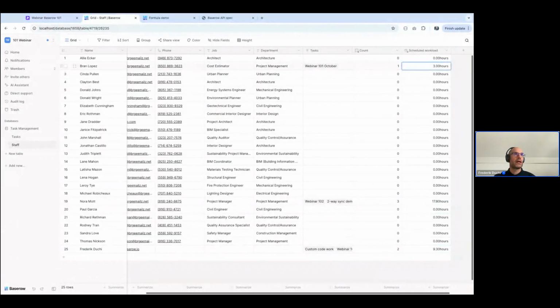Okay, so that's in a nutshell, working with linked tables. What we covered was I have a task table, I have a staff members table, I can link staff members to a task, and I can do lookup fields and rollup fields to do calculations on it. For the next step, I want to focus on views.